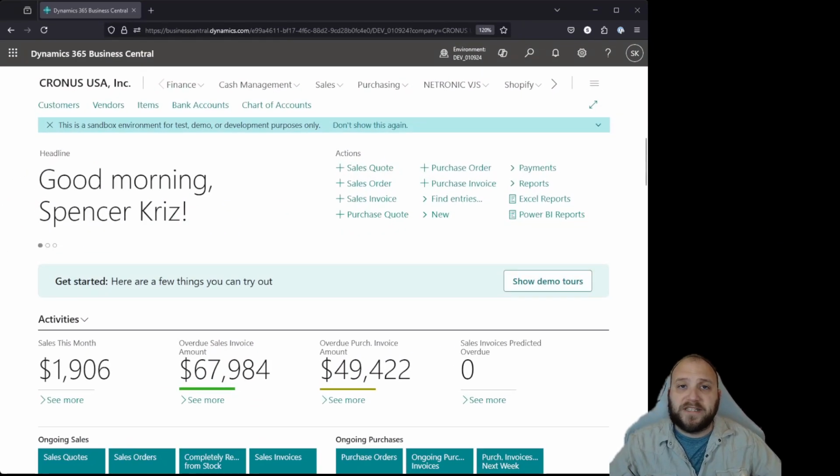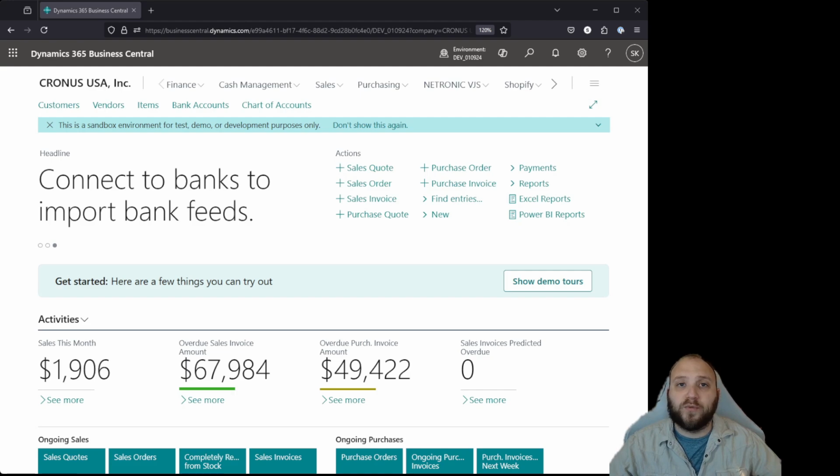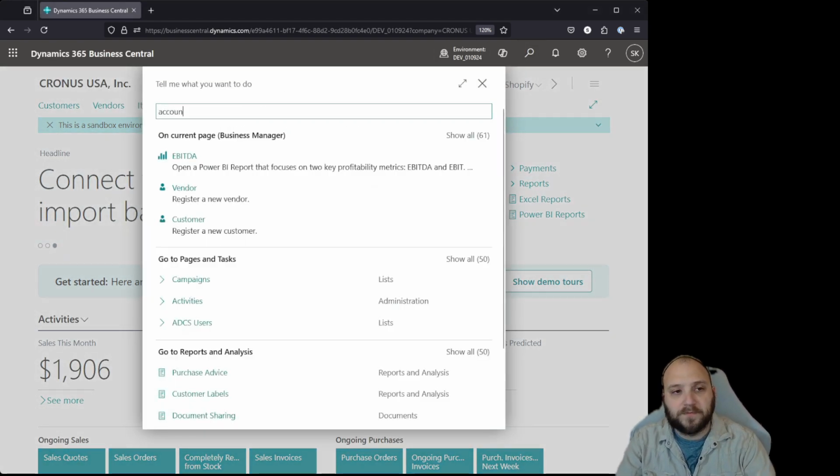First steps we're going to be taking when closing out our year is going to be verifying that all entries have been made within that year that are required to be done. Once all those entries have been made, we will then be going through and closing out our fiscal period or our accounting period. To do so, we are going to simply search for accounting periods.